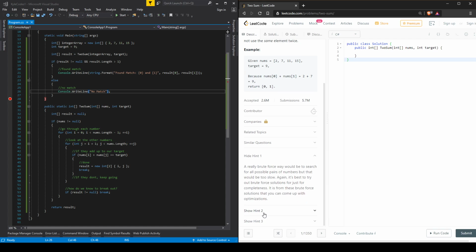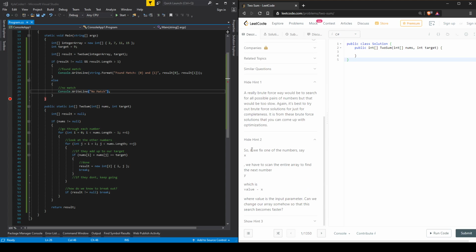Okay, let's look at hint 2, maybe an optimization. All right, so if we fix one of the numbers, say x, we have to scan the entire array to find the next number, which is value minus x, where value is the input parameter. Can we change our array somehow so that this search becomes faster?